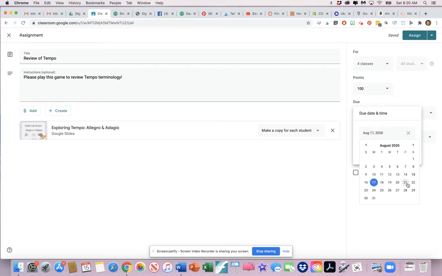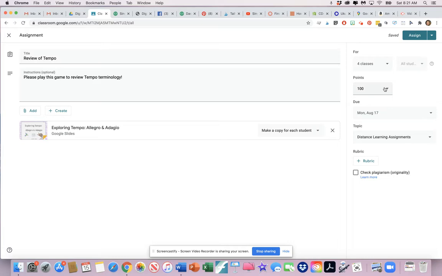but I let parents and families know that I accept work whenever they're able to complete it, because the reality is, as a working parent, I understand that having some flexibility is really helpful. So if you want to assign a due date, you can do so there. If you want to assign points or just make it ungraded, you can choose to do that there.